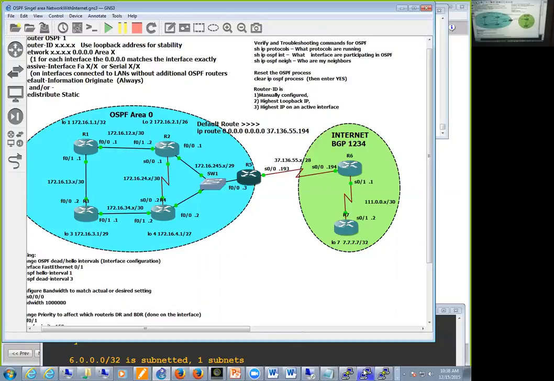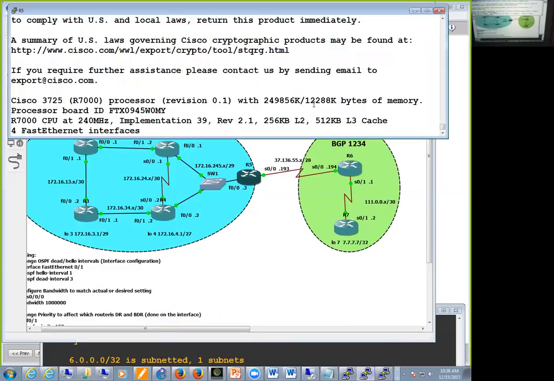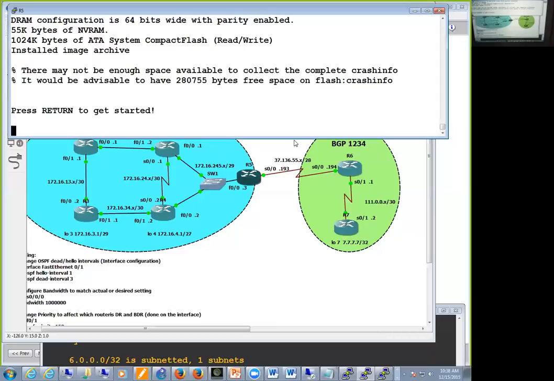But once R5 is back up, it's starting right now. There's our memory showing up. And what we're going to do is set up a static NAT mapping so that clients out on the internet can get into our device.